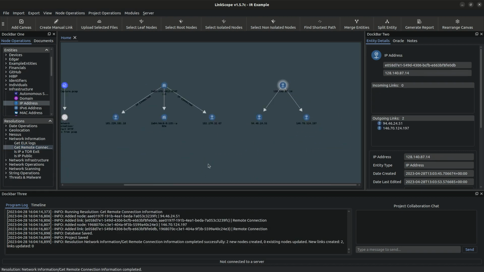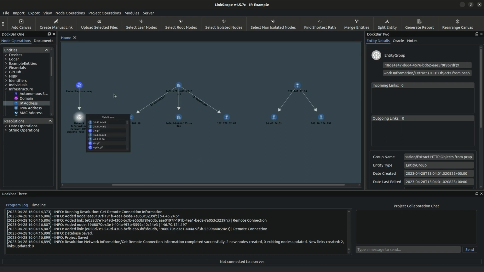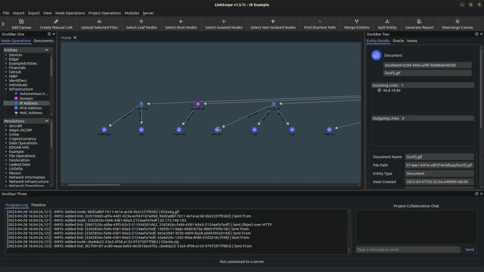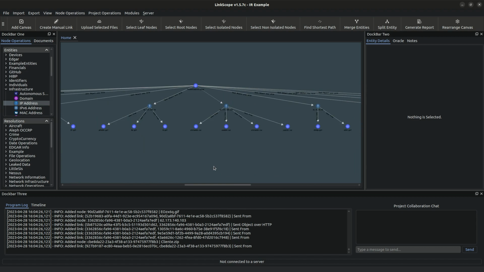Now that we have all this info, we can begin our analysis. Let us ungroup this set of entities and see what kind of traffic has been going on in the network. That's quite a lot of transferred files. While they might all be interesting to review, we should prioritize inspecting the file types that are the most concerning.